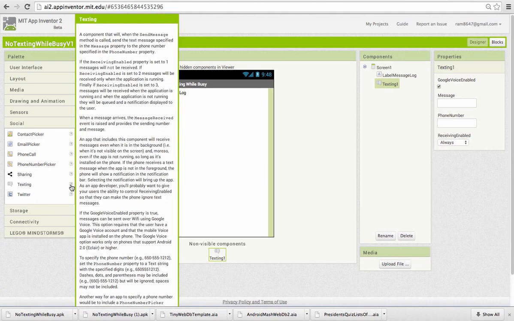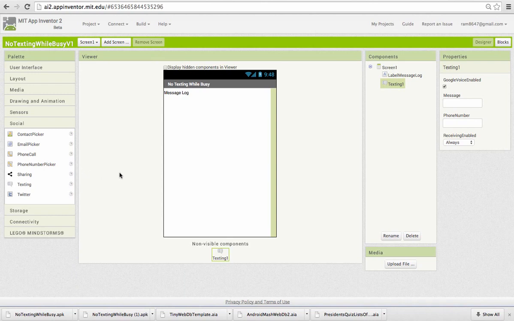You can click on the question mark to read how it works. It's a complex component, so you might want to read that. It's a non-visible component. Notice how its properties are set initially. We're going to be doing this app over Wi-Fi so that you can use the texting component with a tablet that doesn't have a SIM card or with a phone that doesn't have a SIM card.